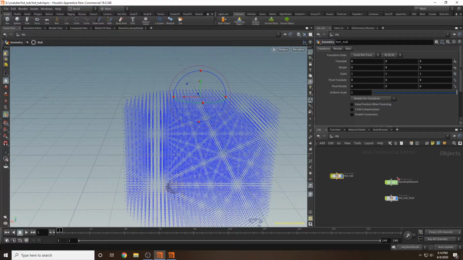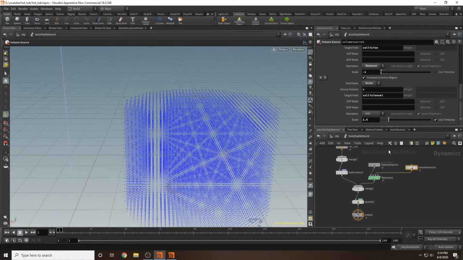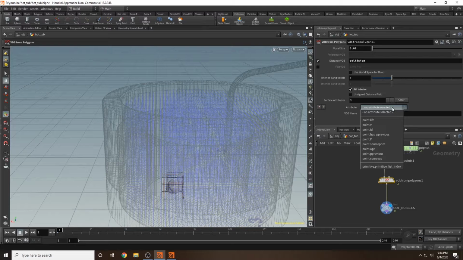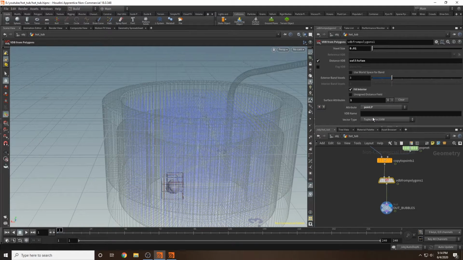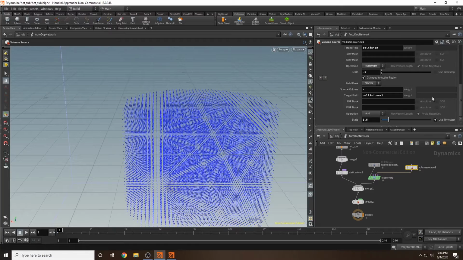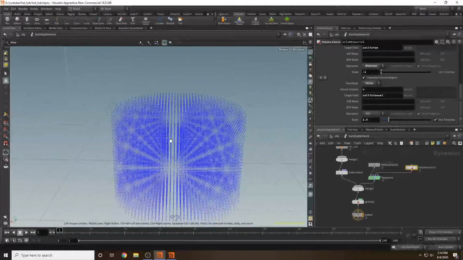Is it collision or collisions? It's collision. And then we need a V. Hop down here. We can add a surface attribute. Let's change this to a point position, V. And for our vector type, we want it to be a displacement, velocity, acceleration. It says, great, you have this information now. We're good to go. We're good to influence our particles with this.